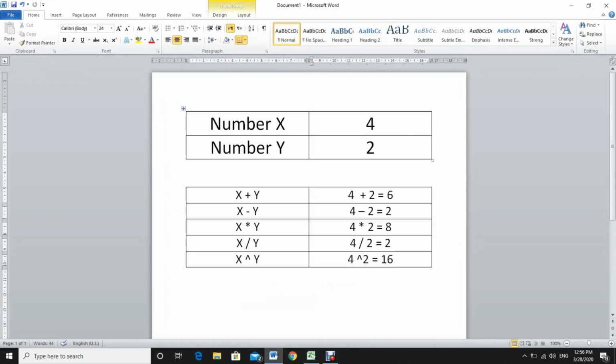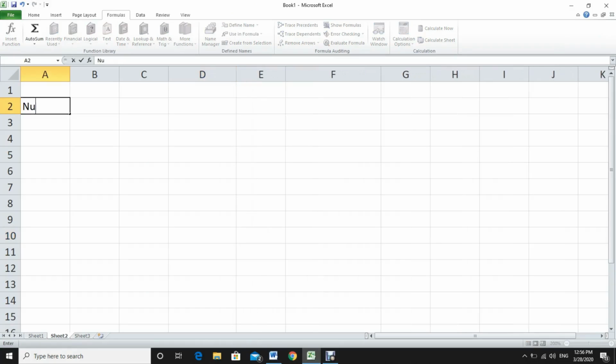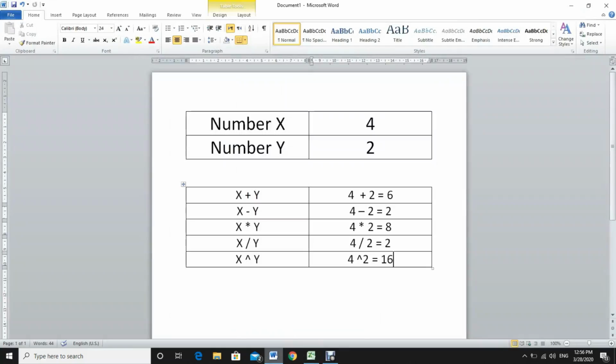This is number X, this is number Y. We want to use formulas for plus, minus, multiply, and divide. How? This is number X, this is number Y. Okay, let's go directly to the spreadsheet here. This is number X, this is number Y. Okay, let's get back again to see the results.